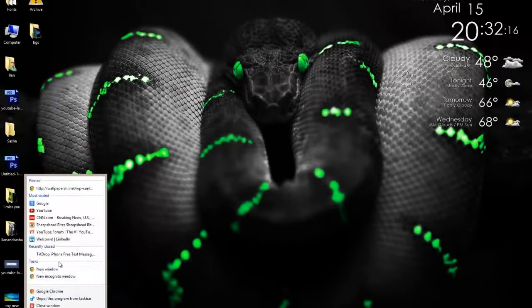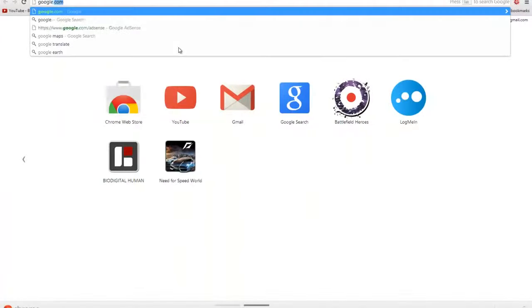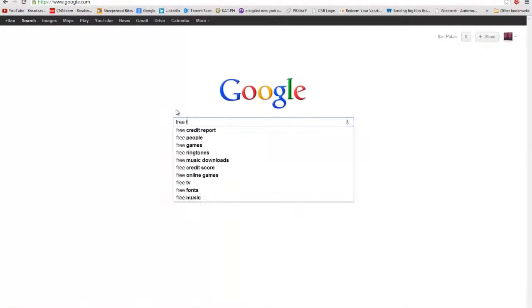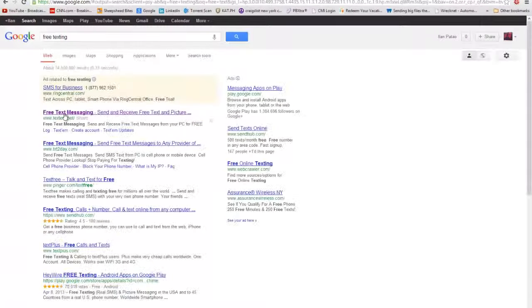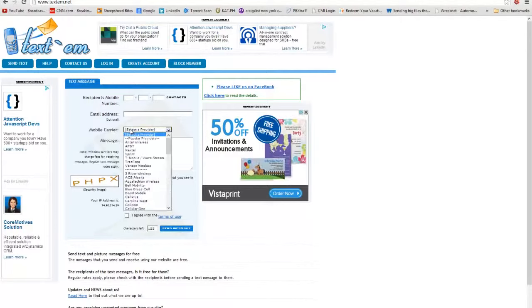And let me just show you a little background on this. Say you go on Google, right? And I'm going to type in free texting. So free texting, and I'm going to go to this textme.net website, first one that comes up. You see, you can right now send text messages with your computer, except you have to know who the mobile carrier is, and most places will ask you who the mobile carrier is, and it's very annoying.